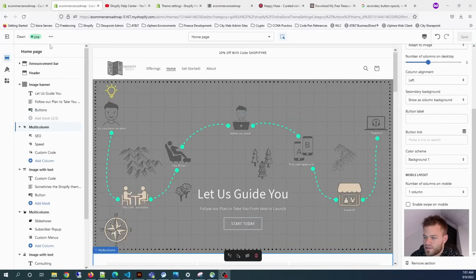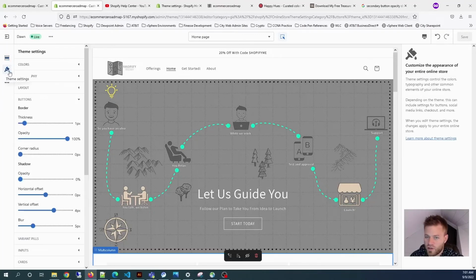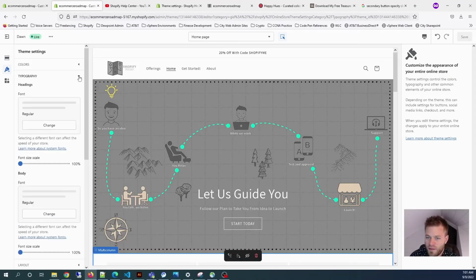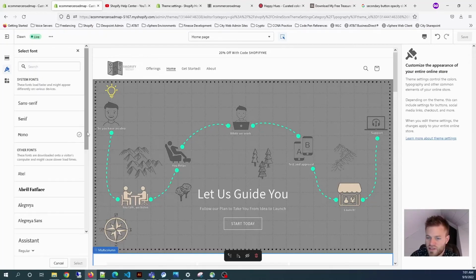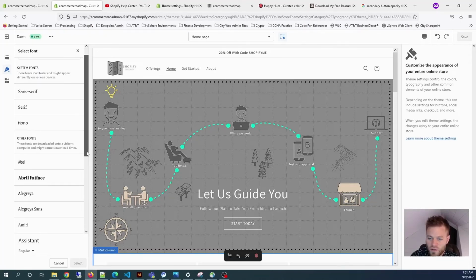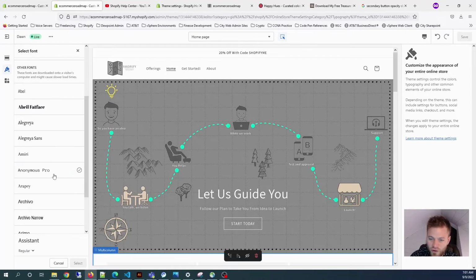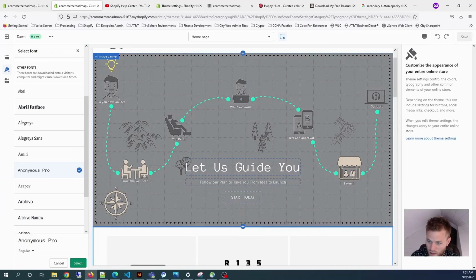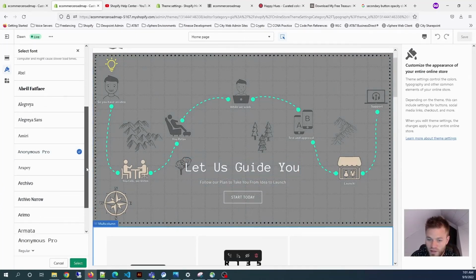So for the last part of this video, let's just look at changing the typography. So once again, that's going to be in the theme settings, the paintbrush over here on the left side. And we can check out typography. So we can change the headings. Right now it's assistant. And then there is a whole bunch of options that they have for you. Let's just change this and see what happens. And you can see that my header just changed to that kind of horrendous font.